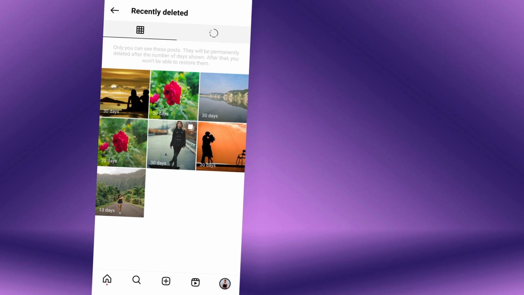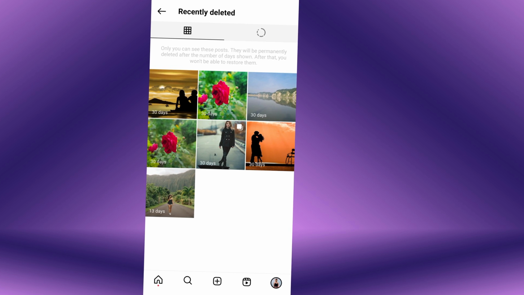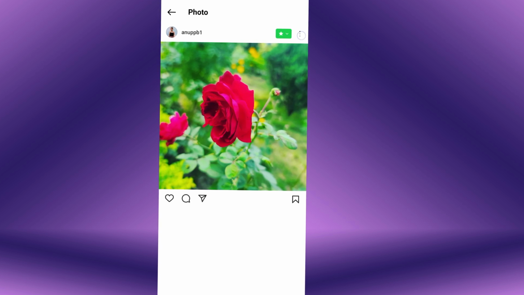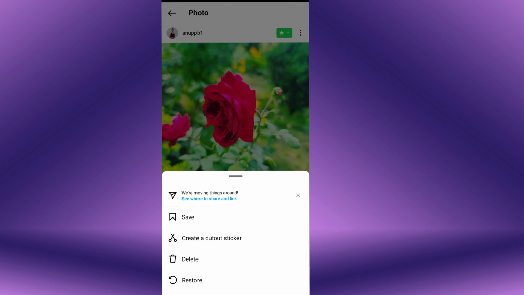Do you want to find deleted photos on Instagram? You can view all recently deleted Instagram pictures with just a few simple steps.